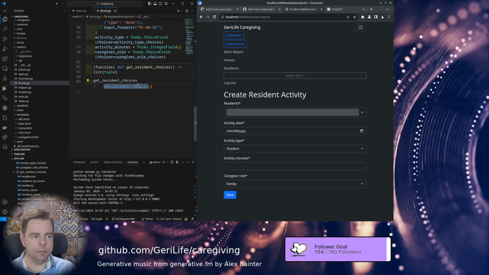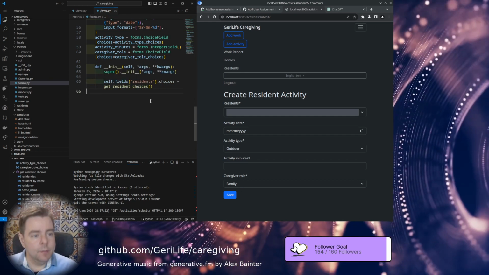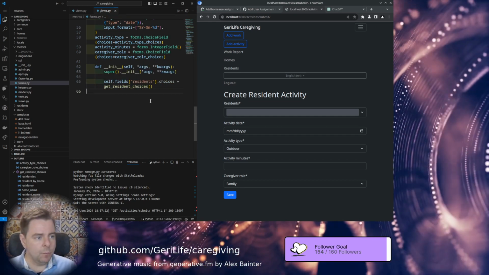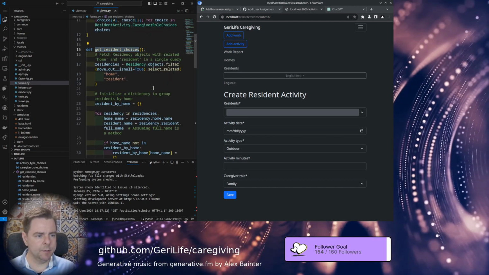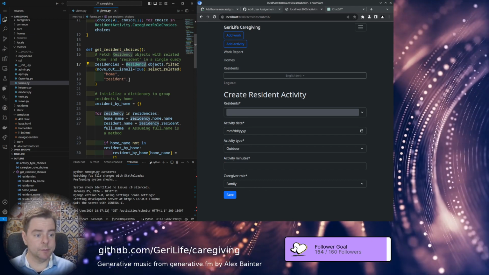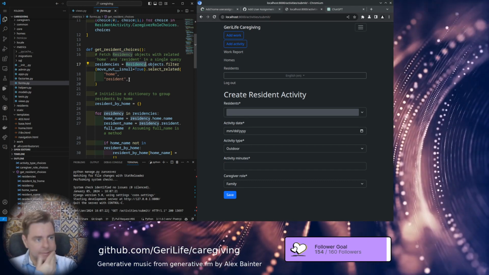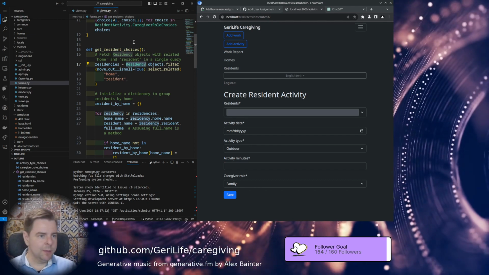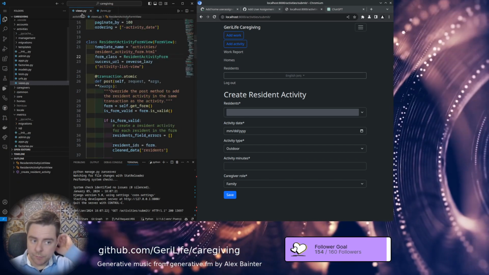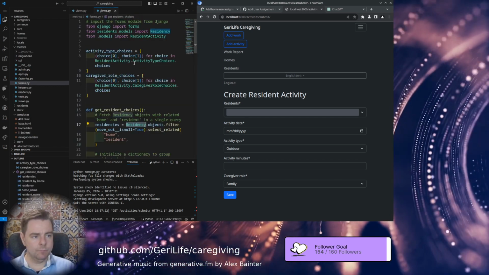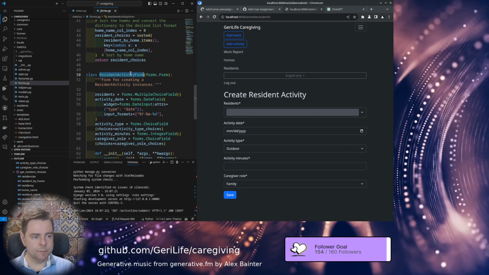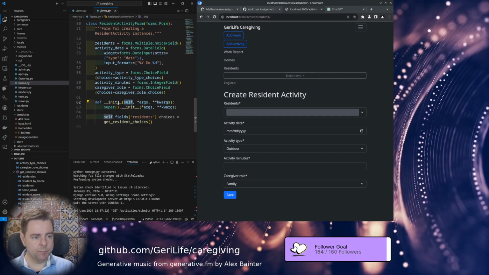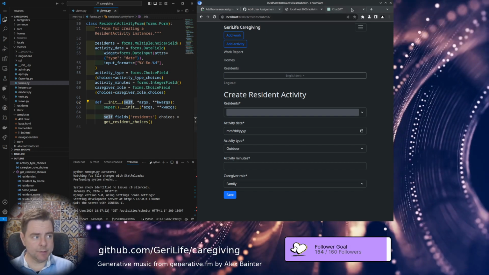Get ready for it. Now the problem though, in the form, I don't have access to the request user. Maybe. Yeah, see, nothing comes in here. I'm just getting the residencies. So there's the first problem. Dang it. So the first thing to do then is determine how to pass in these choices to the form. The form doesn't, to my knowledge, have access to the request.